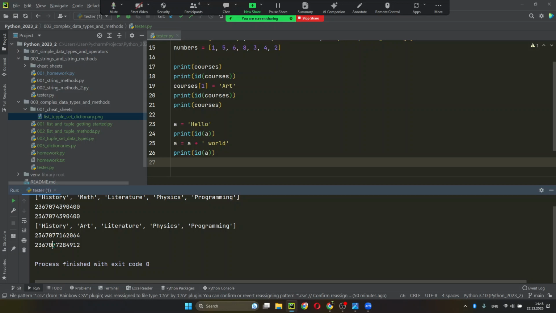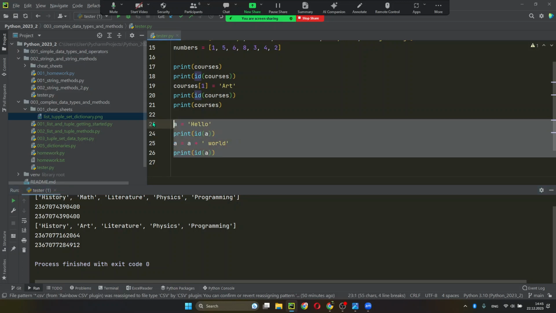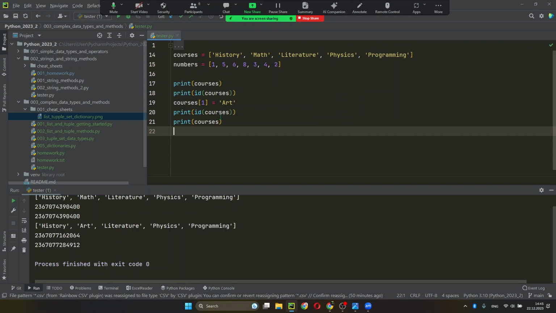The old string is deleted and the new string is put in its place. It's the same with integers, same with floats. They're not changeable as well. But if we speak about lists, lists are changeable. So this means it's still the same list and you can make some changes in it. The reason for that, I will explain a bit later when we see the methods.